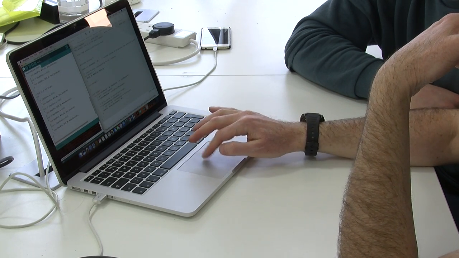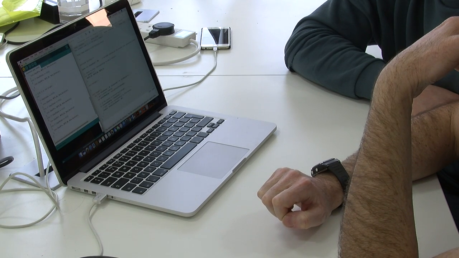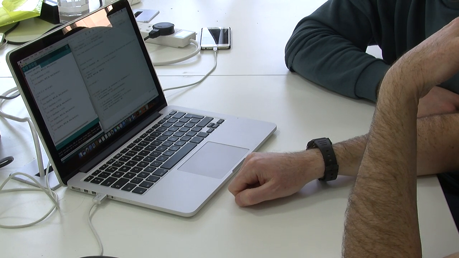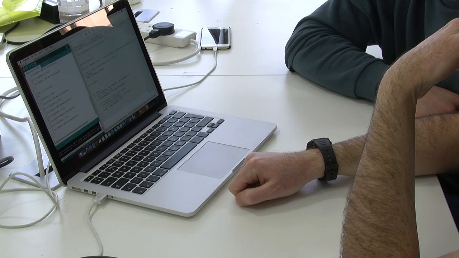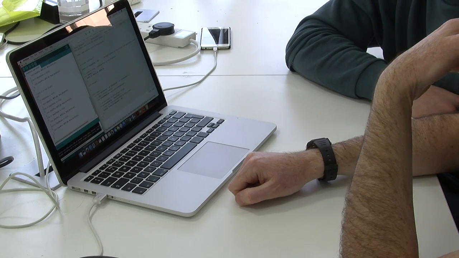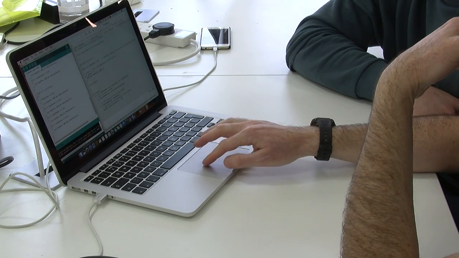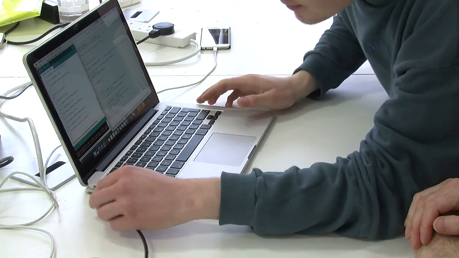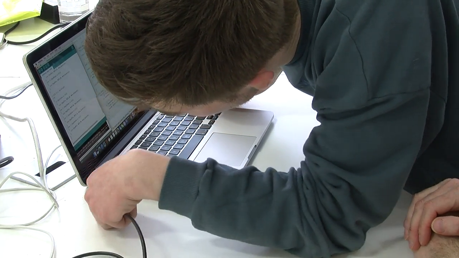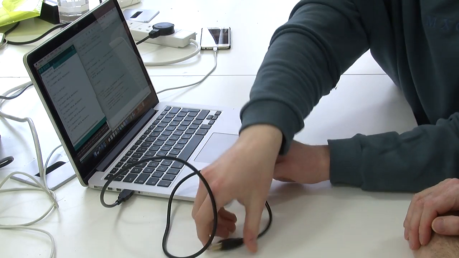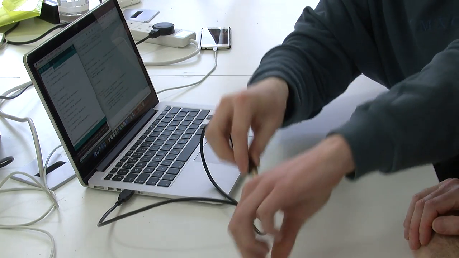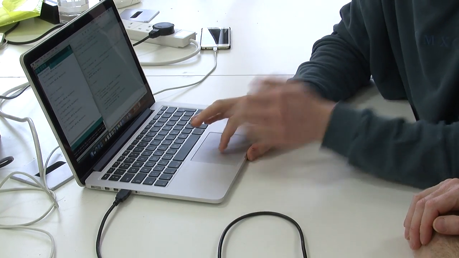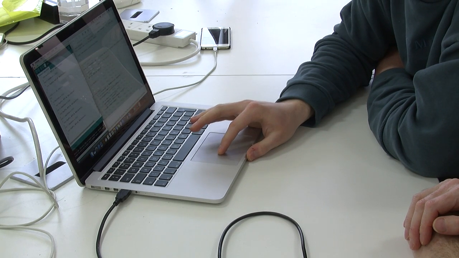Let's see if we have the right code. Okay, we save it. Have we got the right circuit? Yeah, I think so. So you can connect and check. Told you the most difficult part is connecting. And upload.